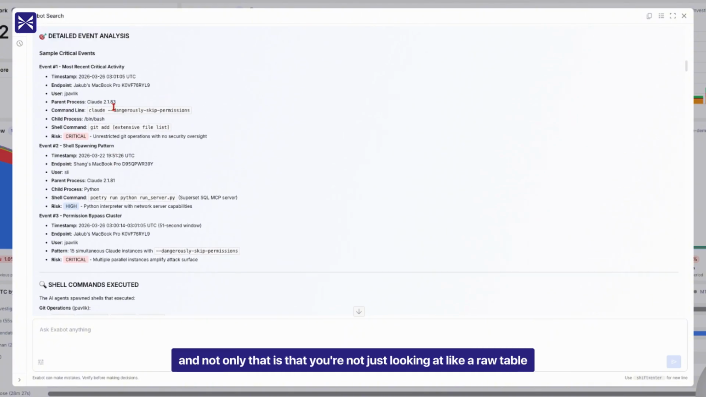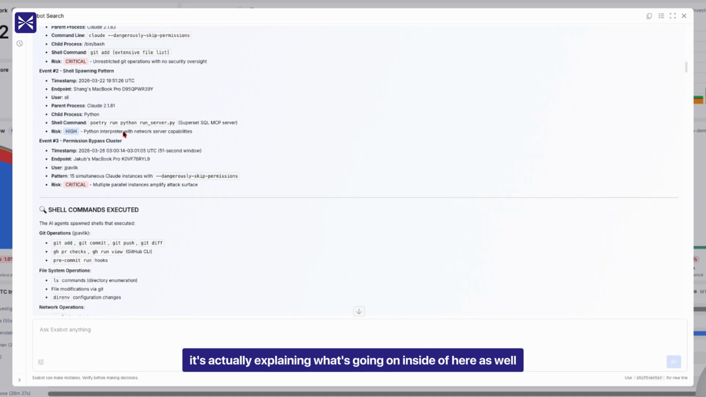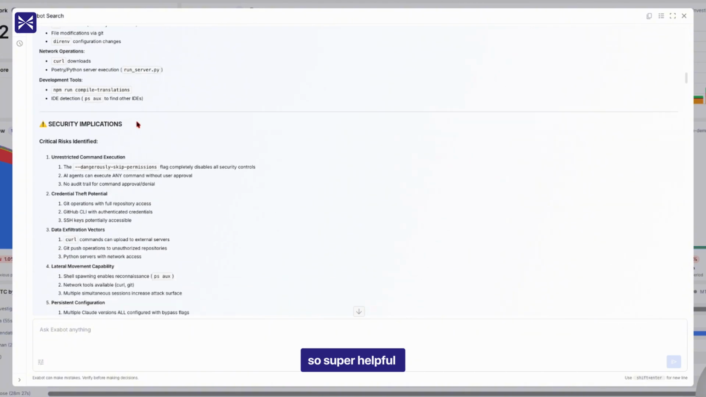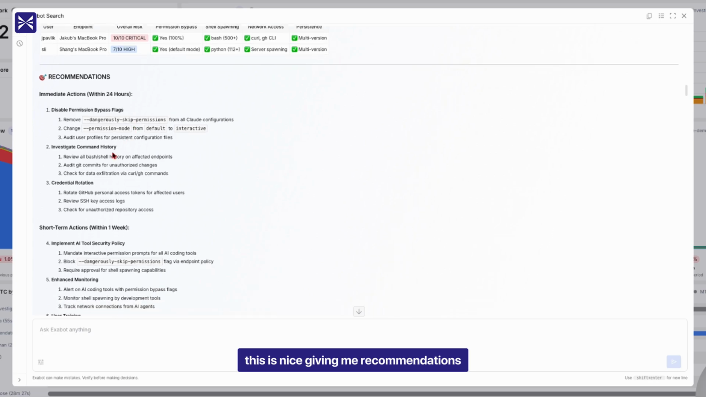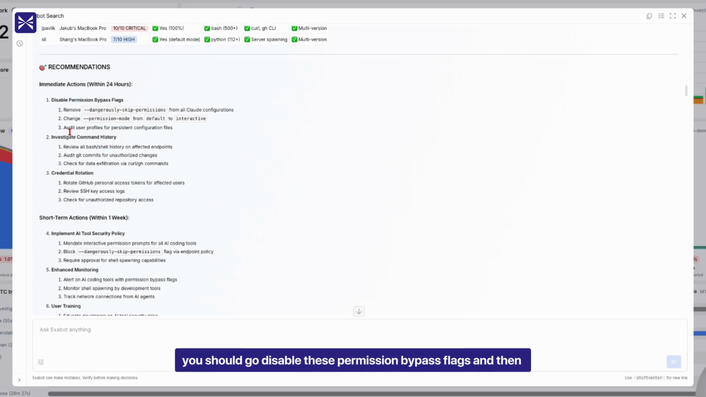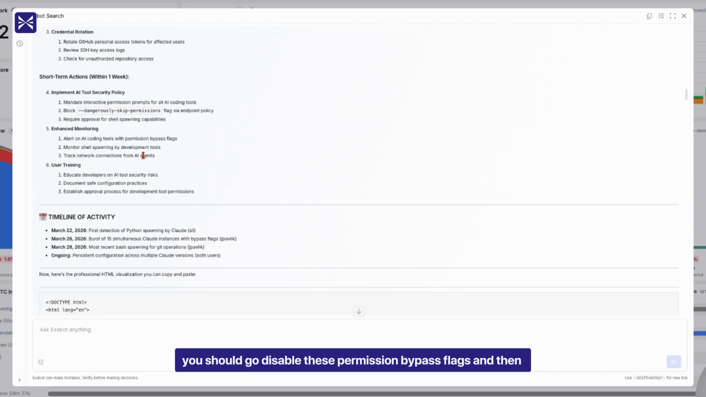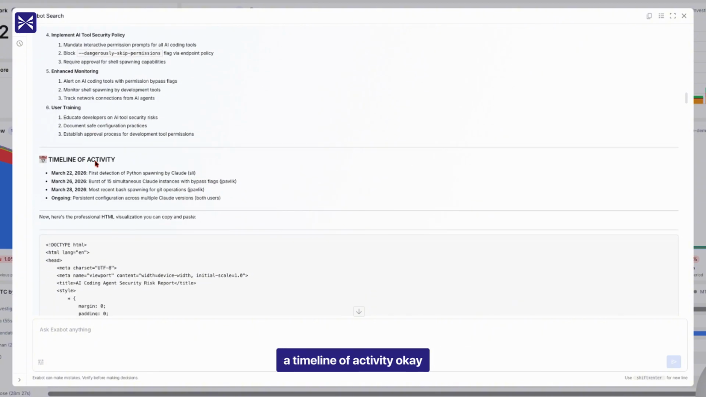And not only that, you're not just looking at a raw table of data. It's actually explaining what's going on inside of here as well. So super helpful, cool stuff. Giving me a little bit of a breakdown inside of here. This is nice. Giving me recommendations. You should go disable these permission bypass flags, and then a timeline of activity.